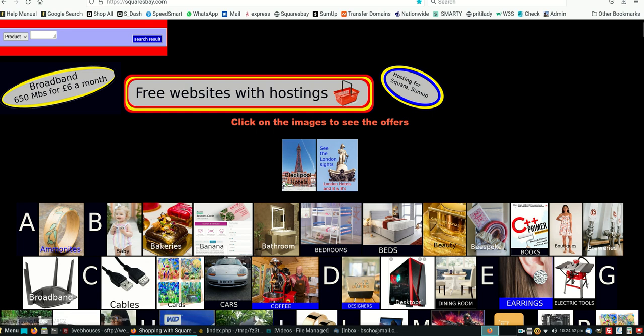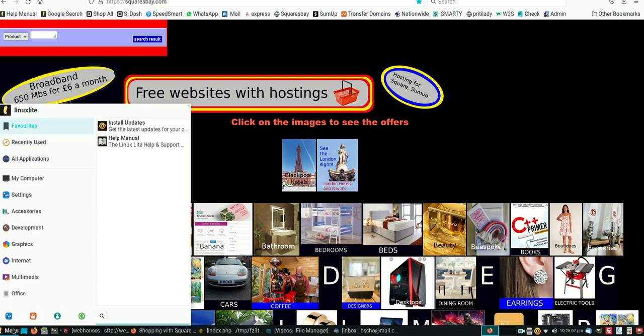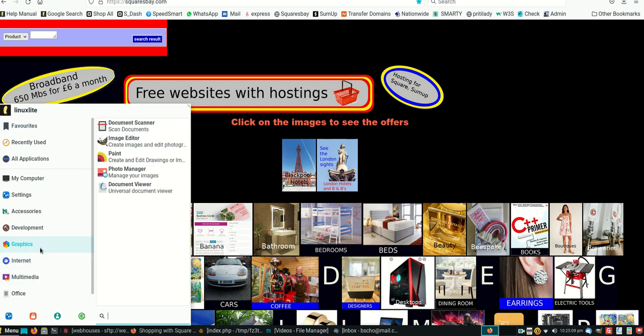Well, first of all, we'll use GIMP again. Now, if you don't know what GIMP is, it's a superior type of Photoshop, which is found on all Linux distributions. This is a Linux distribution, an equivalent to Windows 7. It's called Tails.